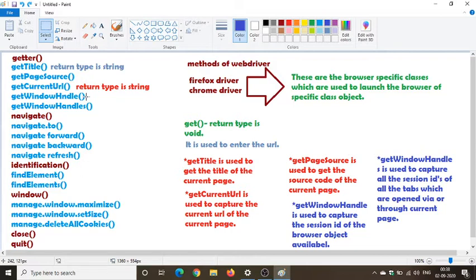Now coming to identification methods. But before that, I forgot to mention navigate.to. Navigate.to is basically used to open a URL in the browser. So navigate to this particular URL. It's also a kind of opening a URL.